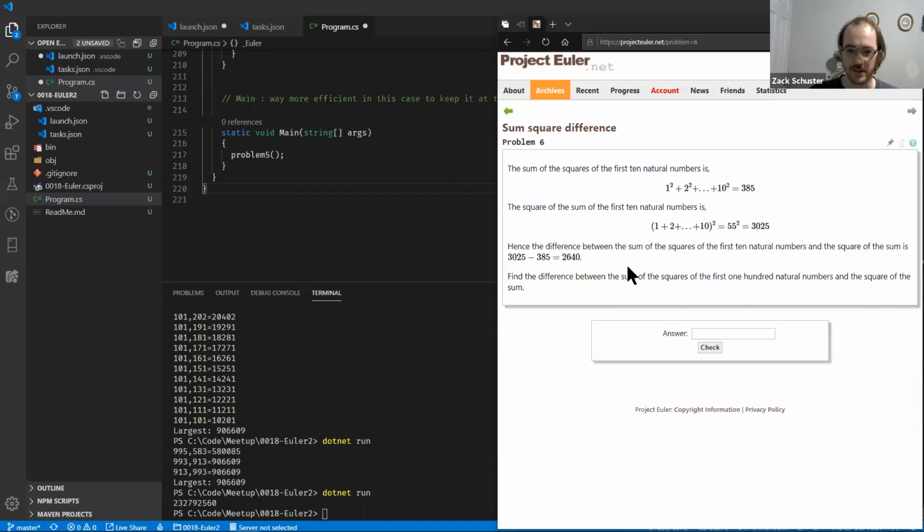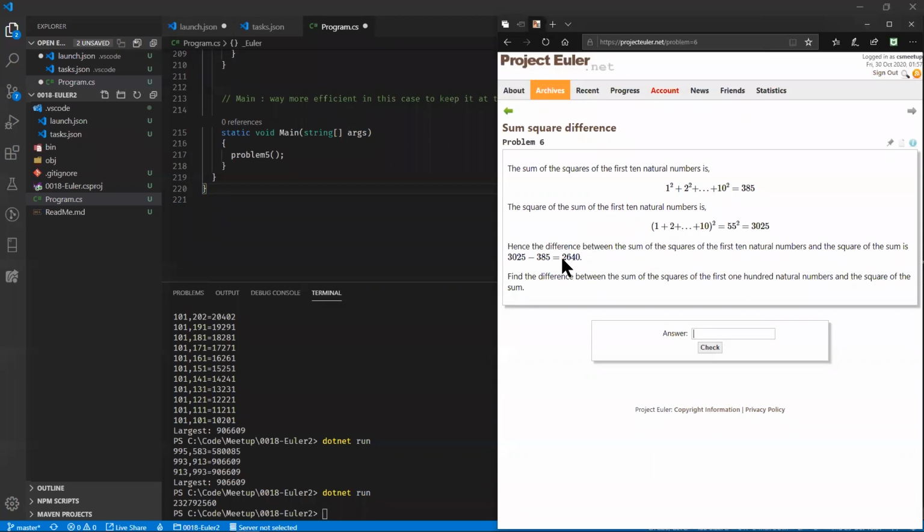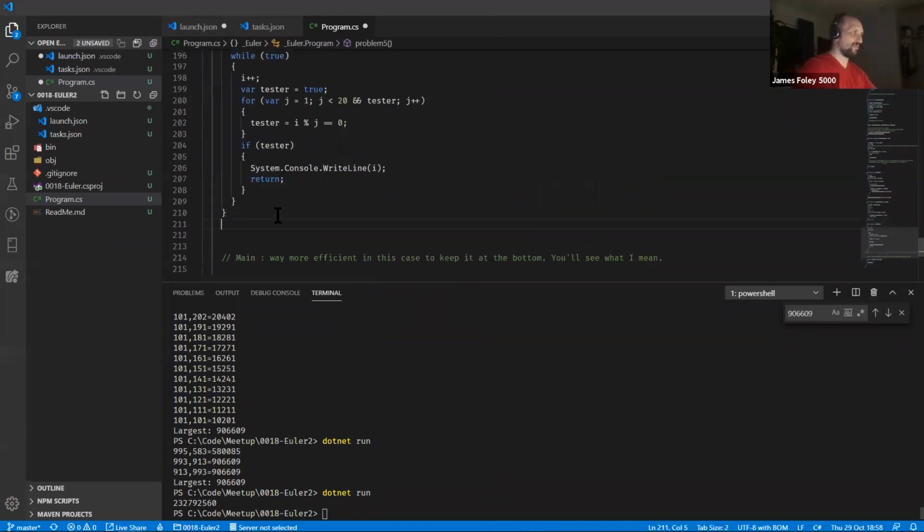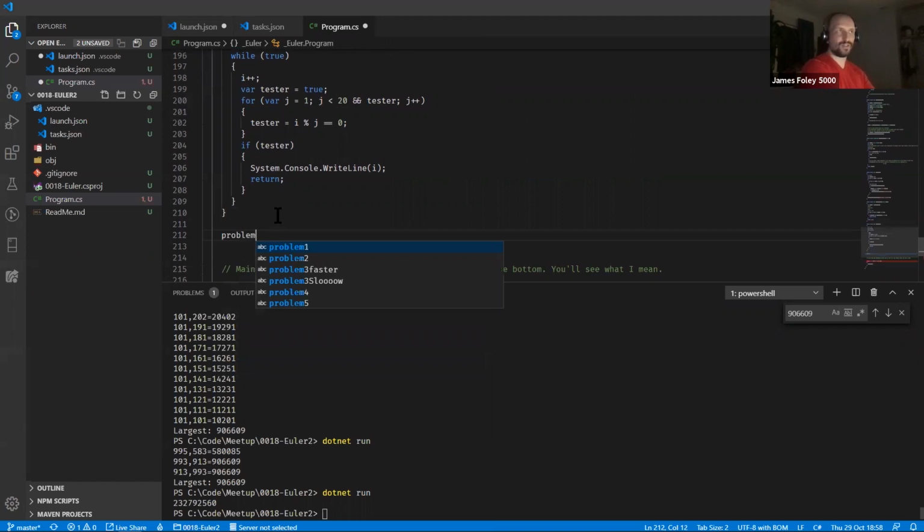Oh God. The sum of squares of the first 10 natural numbers is that thing. The square of the sum of the first 10 natural numbers is an even larger number. I'm so glad they give you a visual of what it looks like in math, because I would not have understood it otherwise. All right, so we're looking for that difference. What's the difference between the sum of the squares of the first 100 natural numbers and the square of the sum? Okay, so that seems like a pretty straightforward math problem. I think we can breeze through that pretty quick.